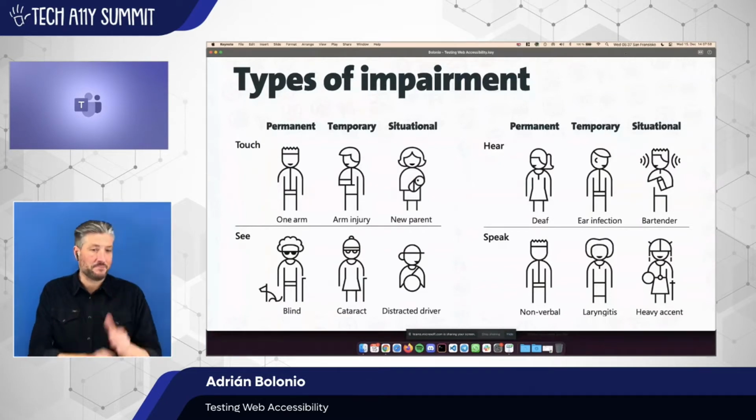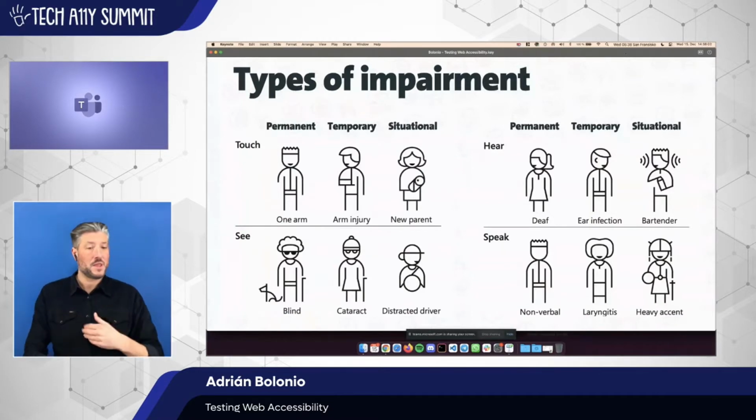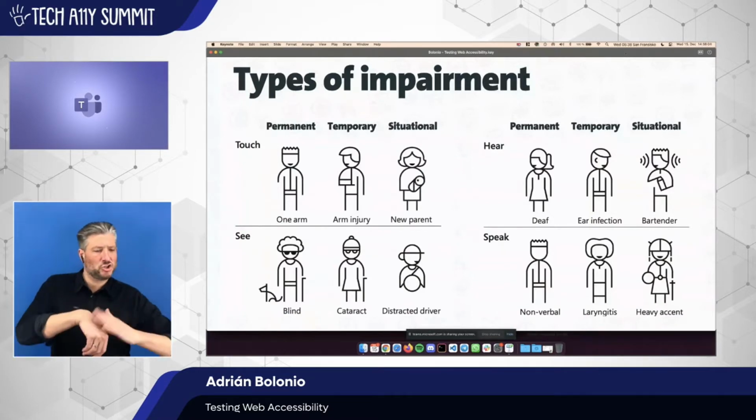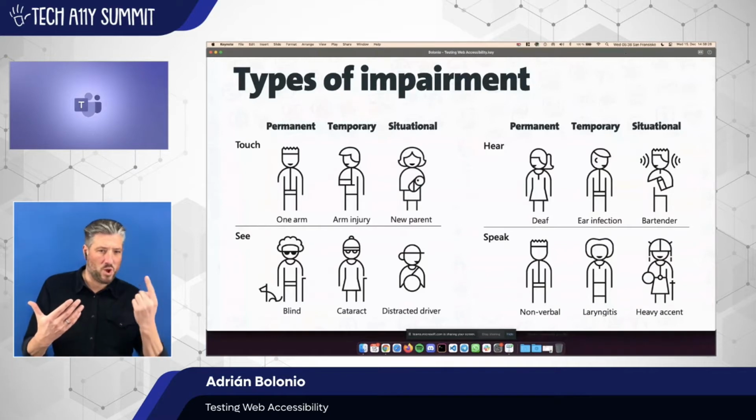So, for example, let's take the first one, touch. A permanent one would be a person who doesn't have one arm. A temporary one is a person who has an injury in the arm, and a situational one could be that someone with a kid has their kid in their arms. So situationally, you cannot use that arm. So we need to differentiate this as well when we develop.